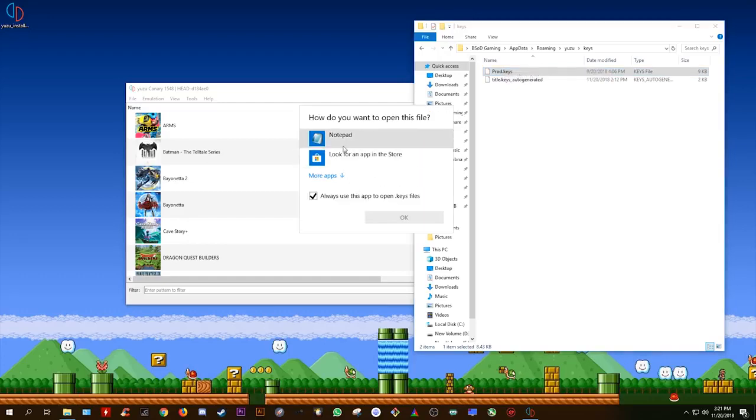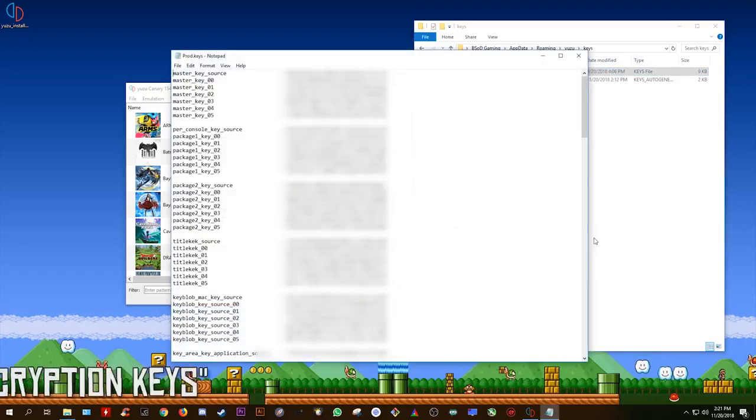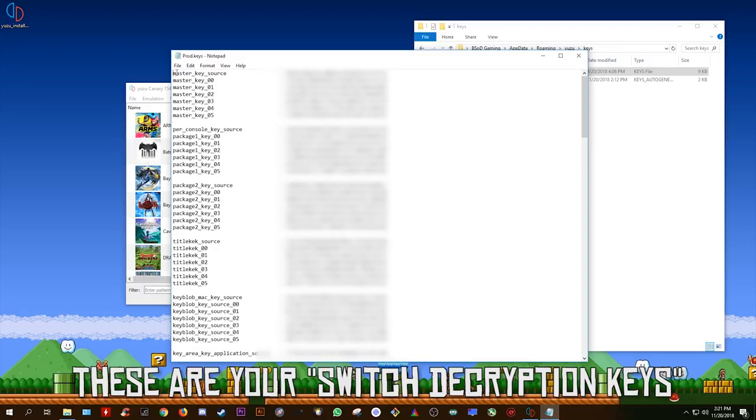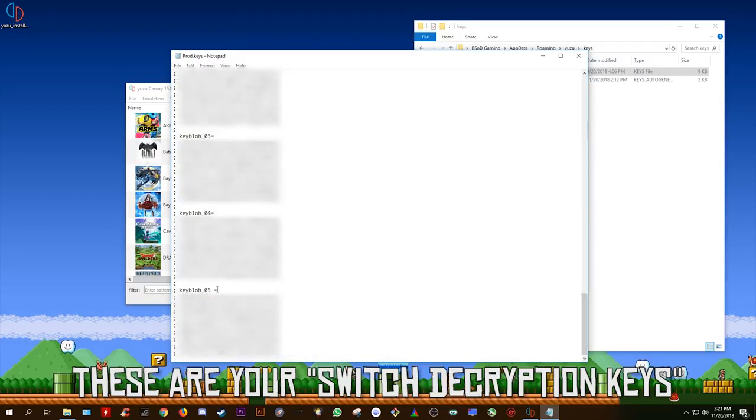Now, while I can't give you this prod.keys or any of the keys from your Switch console, I'm going to show you the keys that you do need. At this point in time, the required keys start at master key source, as you can see at the top right here, and when you scroll down to the very bottom of this list, it ends in keyblob 05. As with games, I cannot provide you with any of these system keys or title keys.